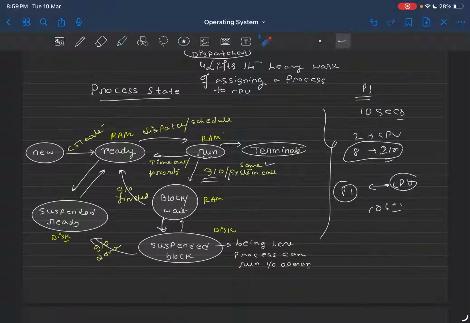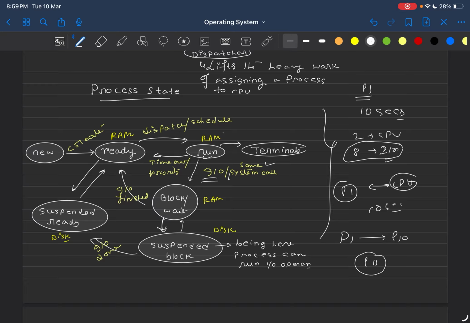What happens is, let's say there are multiple processes in the RAM. Okay, fine. Let's say there are 10 processes in the RAM, process 1 to process 10. Okay, now process 11 has come. Fine. So now we have 11 processes. Okay, but let's say we can accommodate only 10 processes in the RAM. So as a result, one process is extra that we cannot accommodate in the RAM.